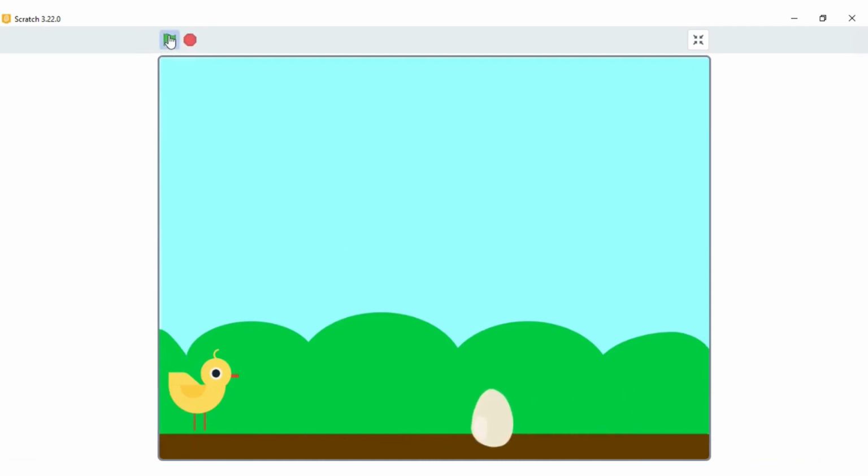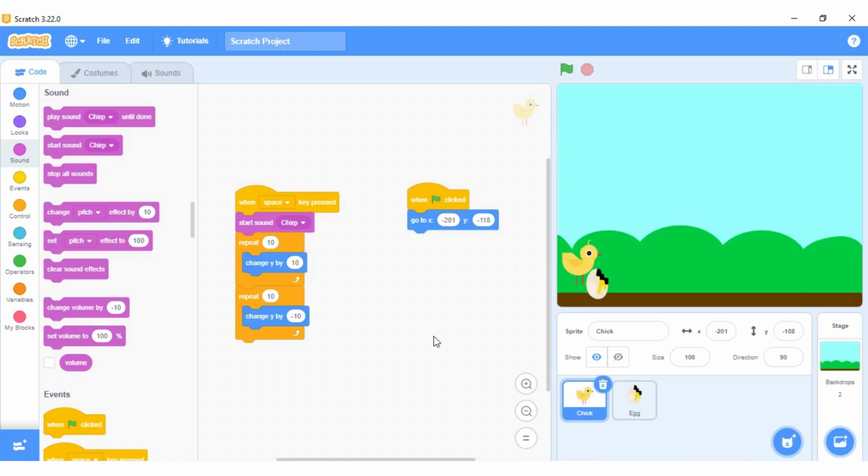Let's play it again. You can see when I press the space bar, the chick is making a sound and it is easily dodging the eggs which are coming its way. Now let's add a score to our game, which will help us keep a count of how many times the chick sprite has dodged the egg.